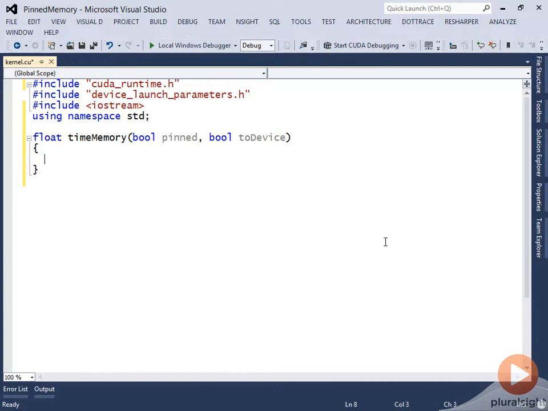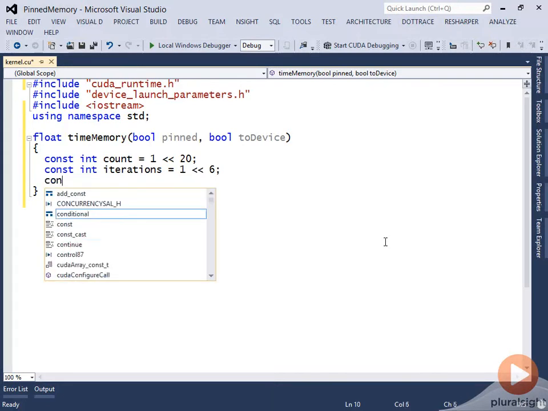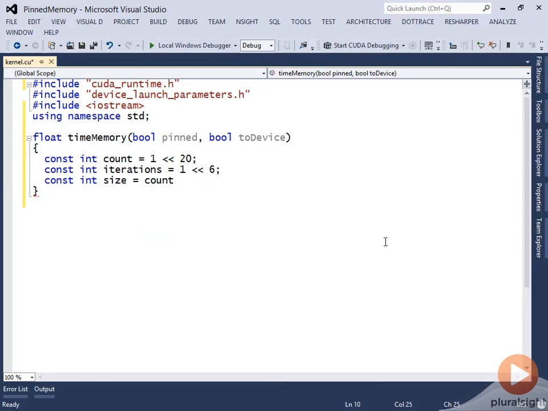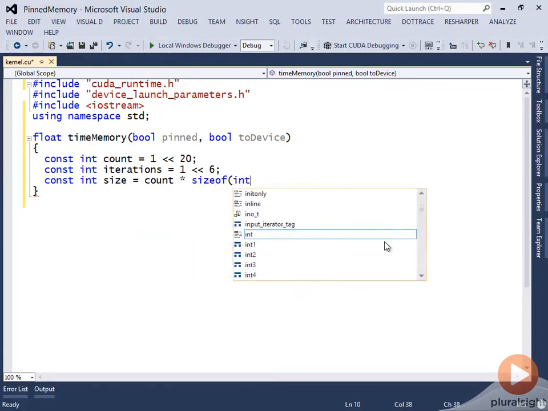All right, so what are we going to do? Well, we're going to have an array of a particular size. So let's do const count, let's say 2 to the power of 20. And I'm going to do it several times. So we're going to iterate the copy operation several times. Const int iterations, let's say 2 to the power of 6. And then the size of the memory is going to be count times sizeof int.